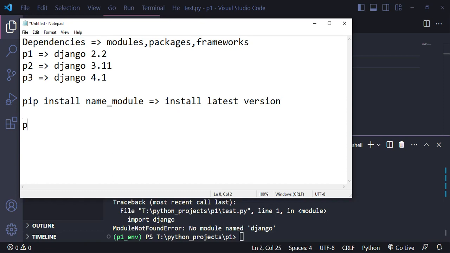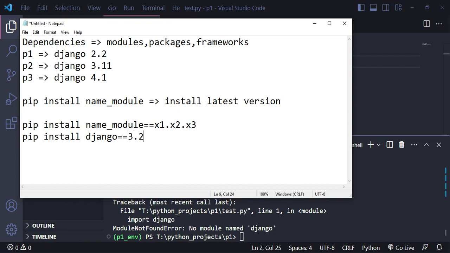Now if I want to install a particular version, I will give pip install name of module, and here you have to use a double equals sign and provide a number, that is the version of that module. For example, x1.x2.x3, right? So for example I want to install Django, pip install Django. Whenever you are giving the name of that module, make sure it is correct, otherwise it will not get installed. So 3.2.11, this particular version I want to install now.